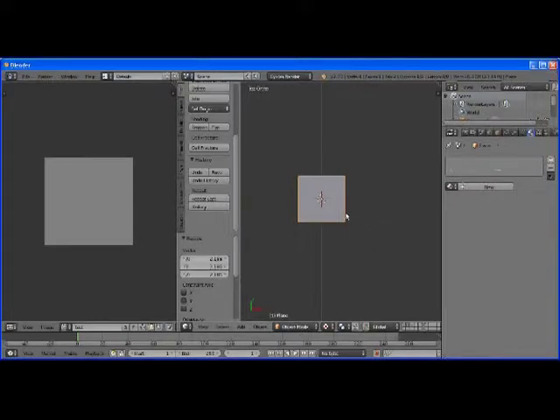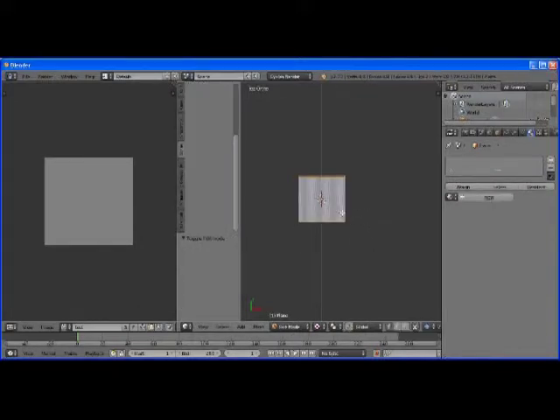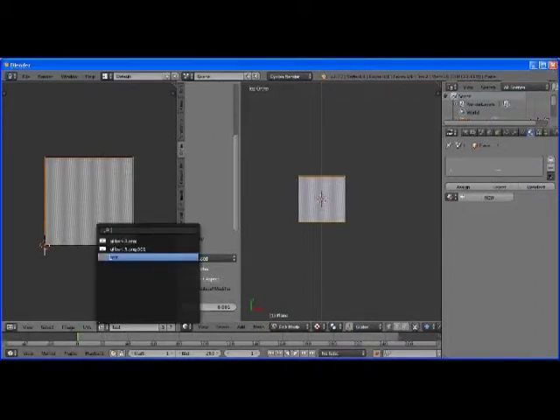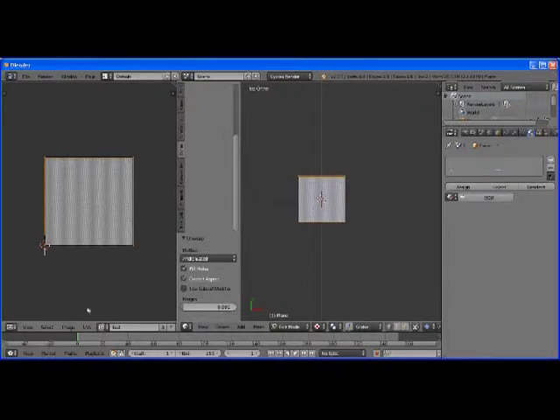Okay, then we have to unwrap it. So go into edit mode and then select everything, hit U, unwrap. And I've already got my test set up down here. That's my test image. Remember to save yours as whatever, test or whatever.